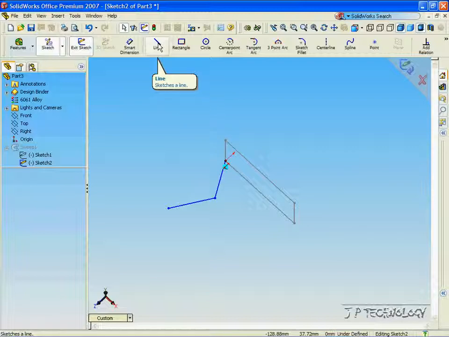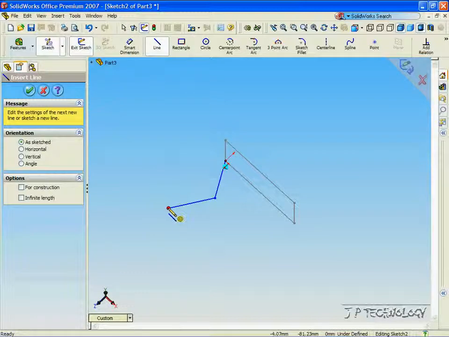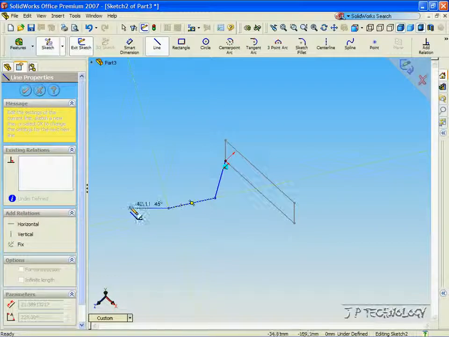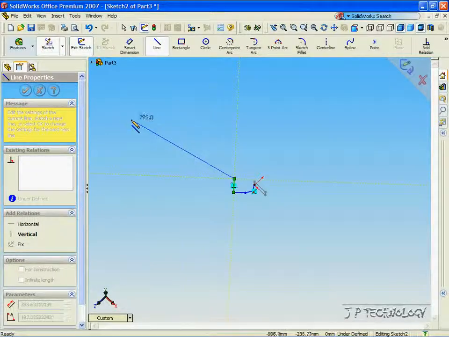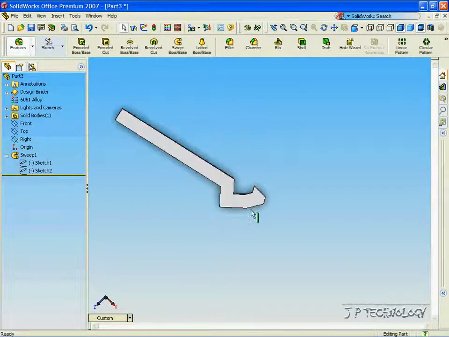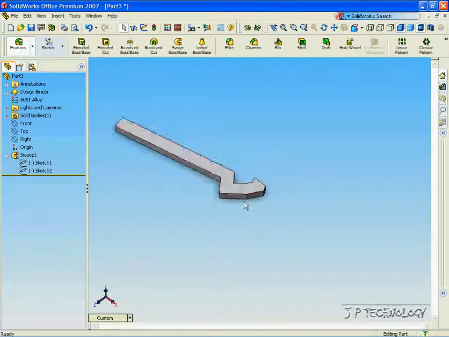So click Line, click the point, zoom out a bit, click OK, and it rebuilds and it continues to follow that path. Now let's try doing this with a circle.